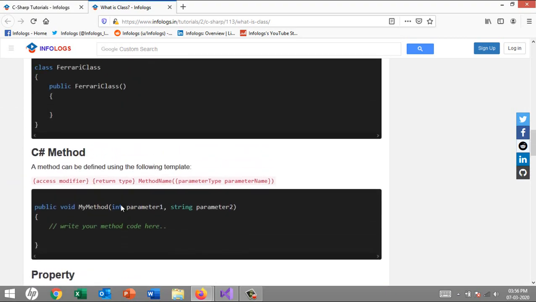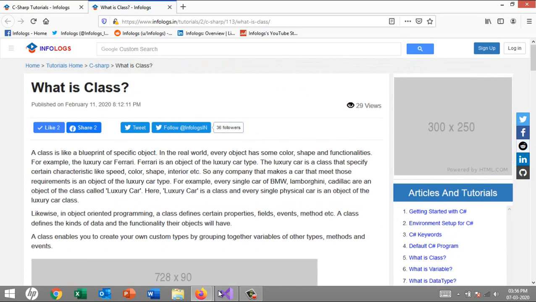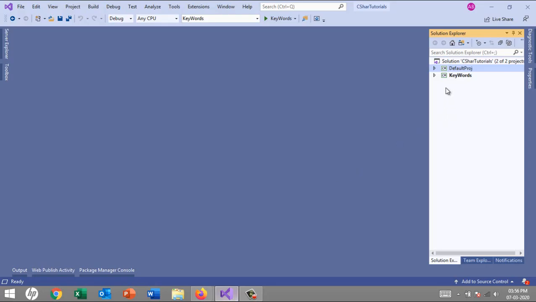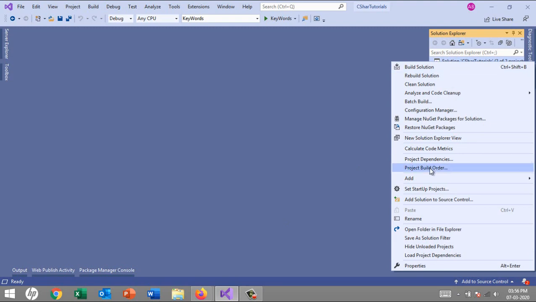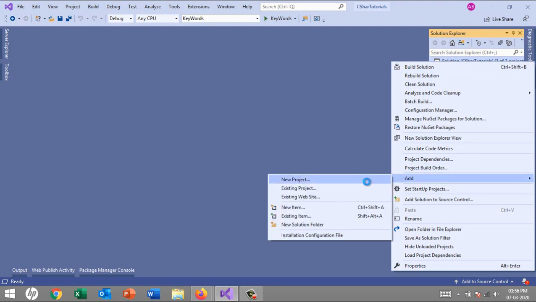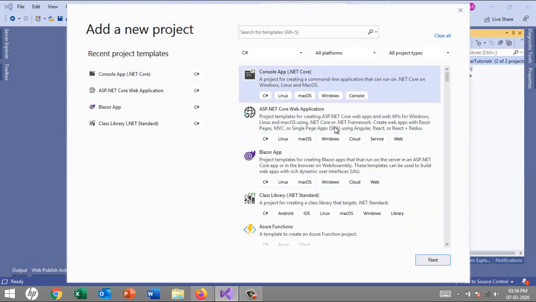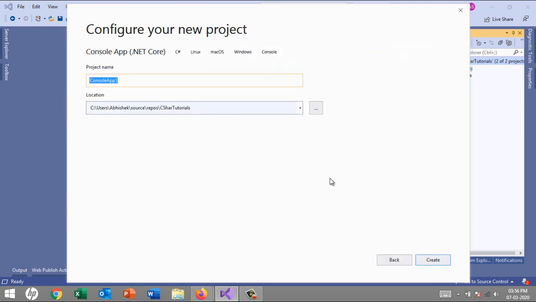Now let's flip to Visual Studio and create a new project. I'll name it What Is Class. All these projects will be available on github.com/infologs or on the Infologs website, so you can just download them and try to understand it. What is class?